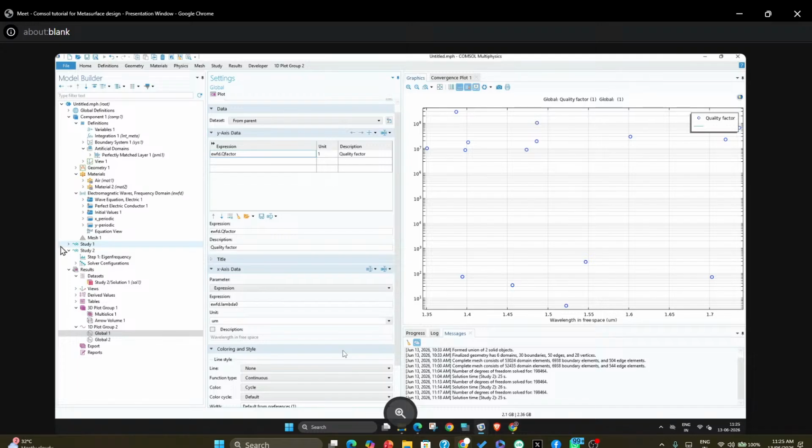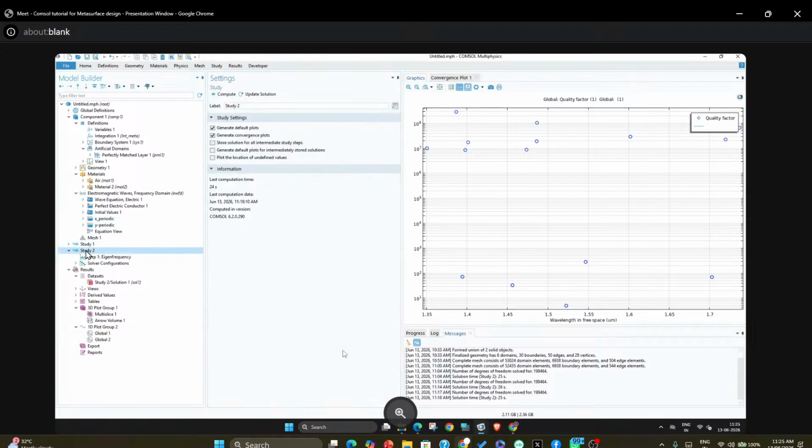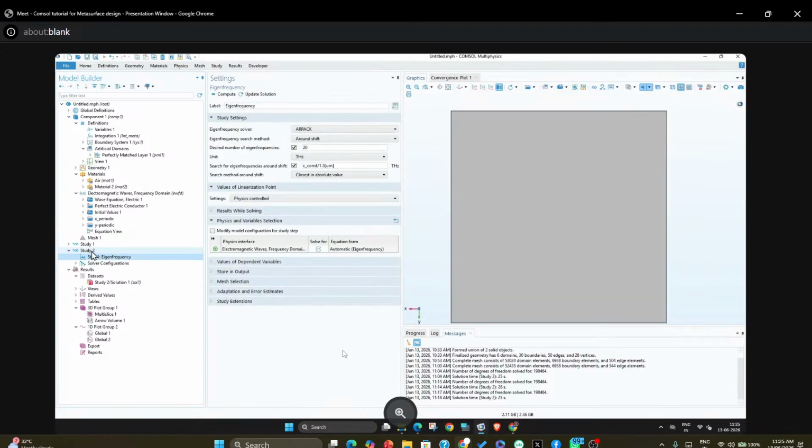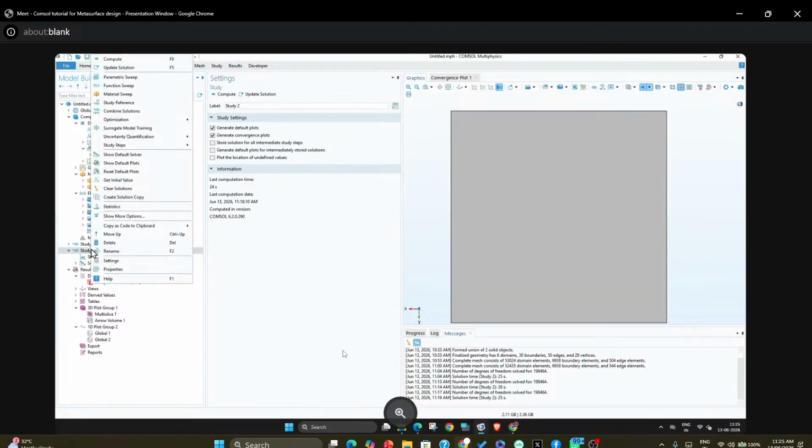And then if you change the parameters, I will show you one more thing. Now if you want to see, if I change the thickness of your metasurface, how this eigenfrequency will change, then you can go to this study 2. It is actually eigenfrequency I have done. So right click on that one, there is one option called parametric sweep.